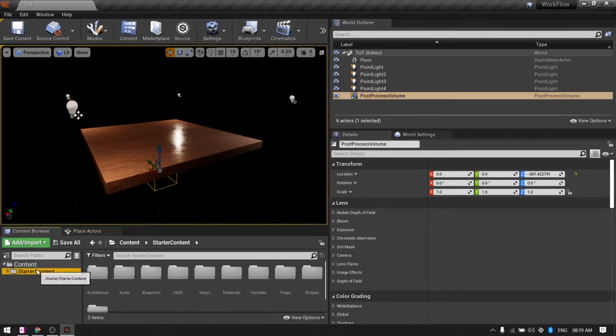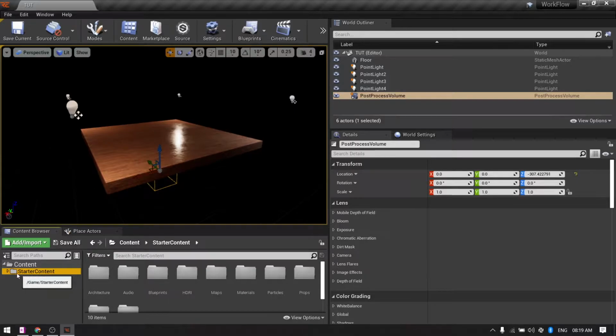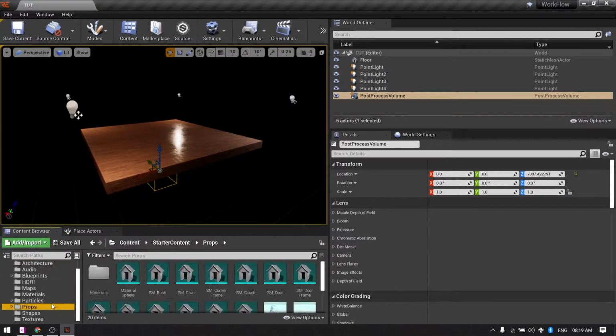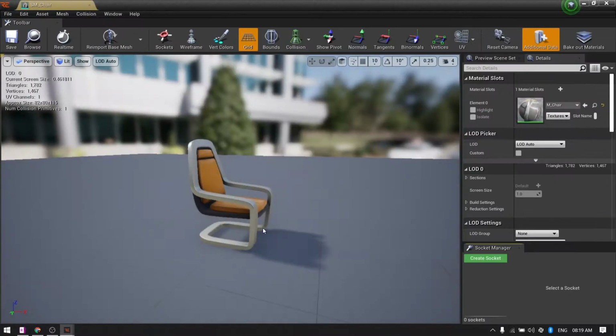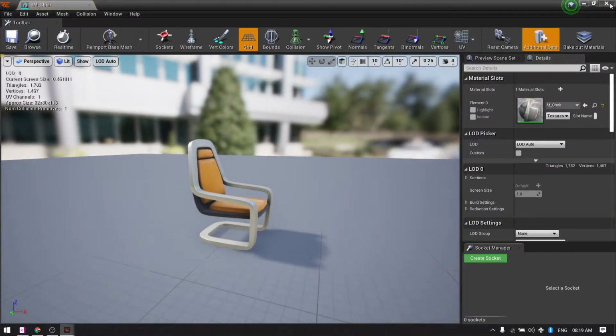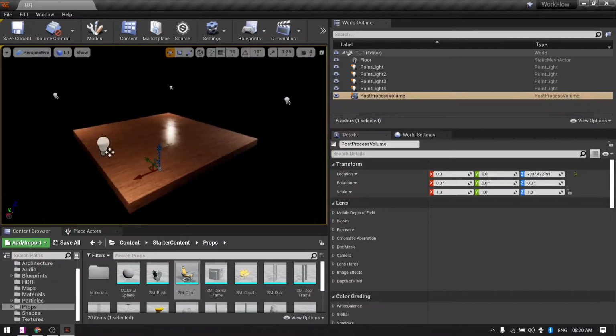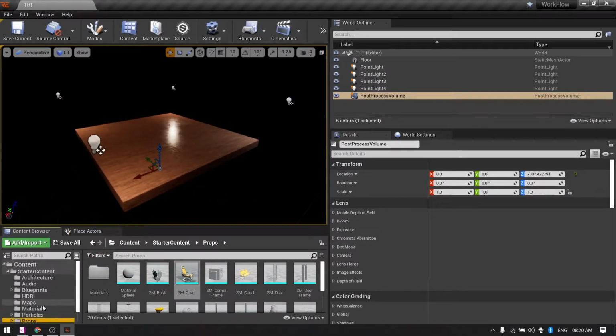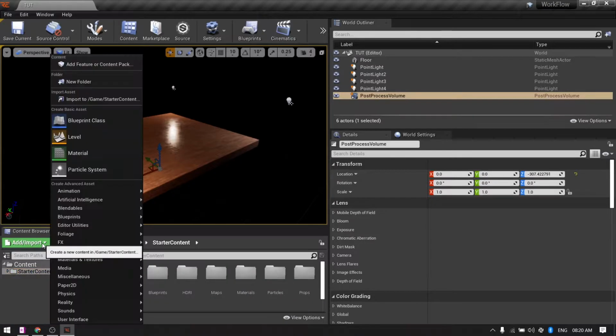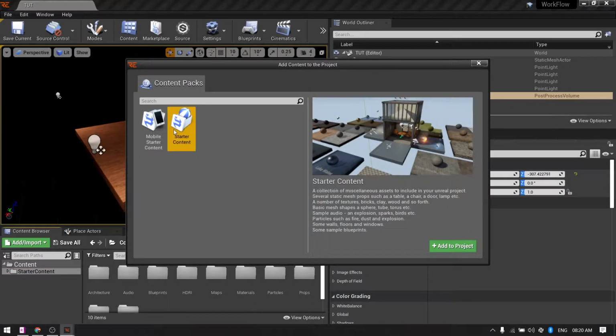And I also have the starter content enabled because I'm going to use the chair from here, props and chair. I'm going to use this chair for the tutorial. You can use any other prop that you want. You can use a basic cylinder or a cube or whatever. If you don't have this starter content, you just go to add feature, starter content, add to project.